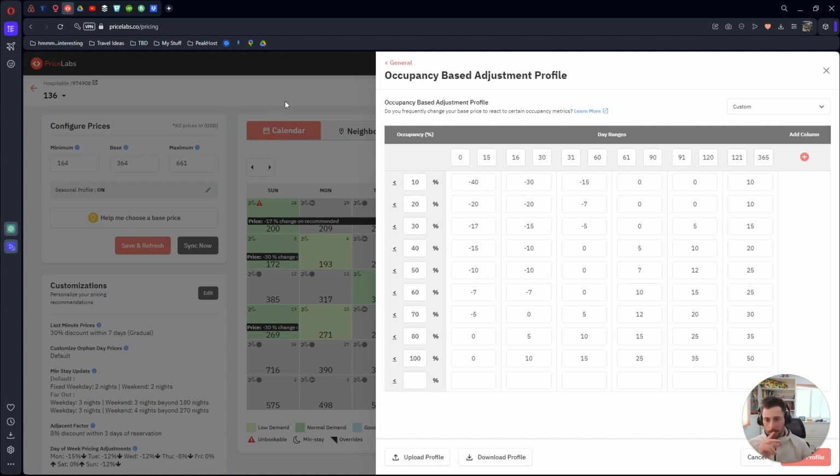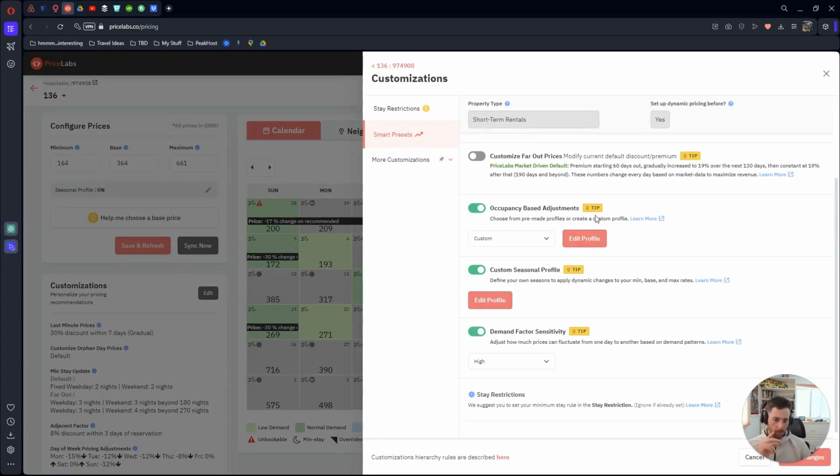Back in general, we already did custom seasonal profile. Demand factor sensitivity, I have mine set on high. You can do recommended setting, low, or no demand factor. Basically, this means if it's a big weekend, I want them boosting up the price a ton. I will go in there and level things out if I feel it needs to be.